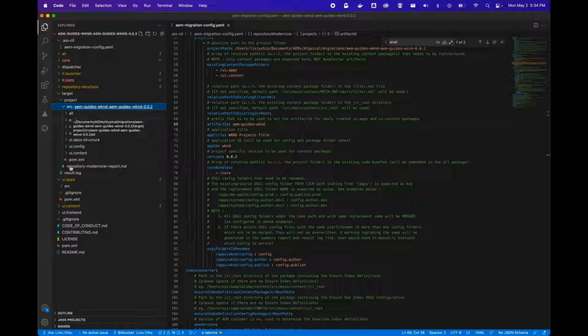You're going to see that there's a couple of new folders, and some of them have been removed. One of the new ones is ui.apps.structure, which is required for AEM as a cloud service. Another new one is the Analyze folder, which is a Maven project which will run a sequence of tests that simulate the ones that Cloud Manager will run when you're building to AEM as a cloud service. So it's basically going to test your repository and your code.